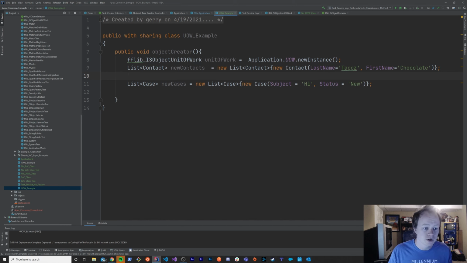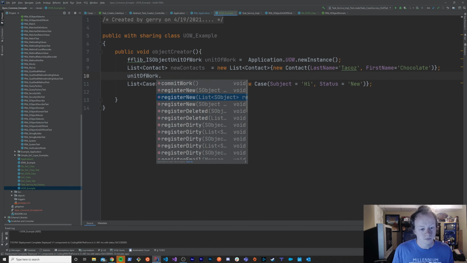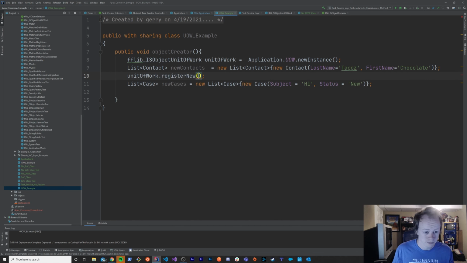We're going to take our unit of work now that we've got our new contacts that we want to register to be created, and we'll say unit of work dot register new. Allergies are killing me today. And we'll register these new contacts in our unit of work. Now, what this is doing is basically saving in memory our new contacts. We're not committing them to the database yet. We're just saving them in this unit of work for later when we commit everything at the exact same time.